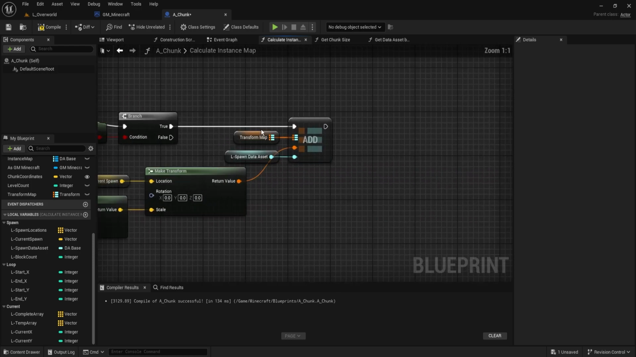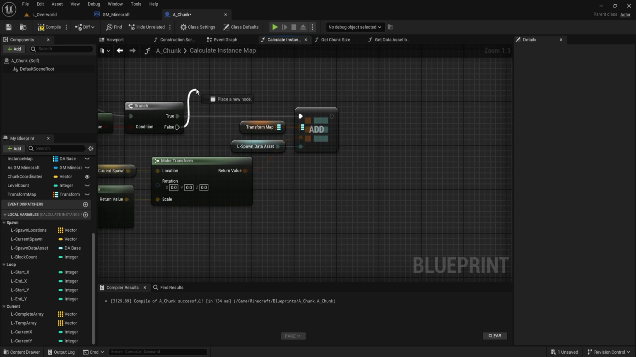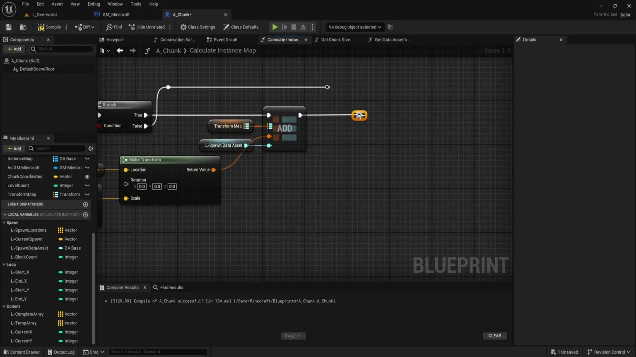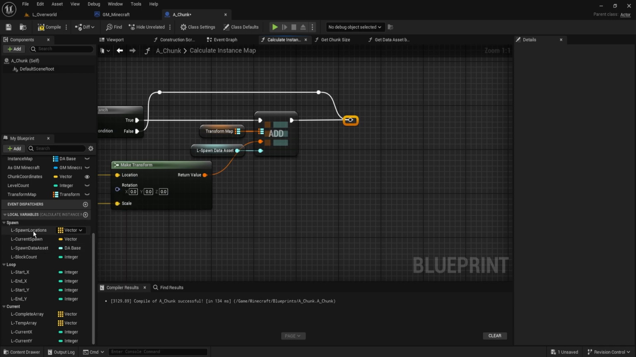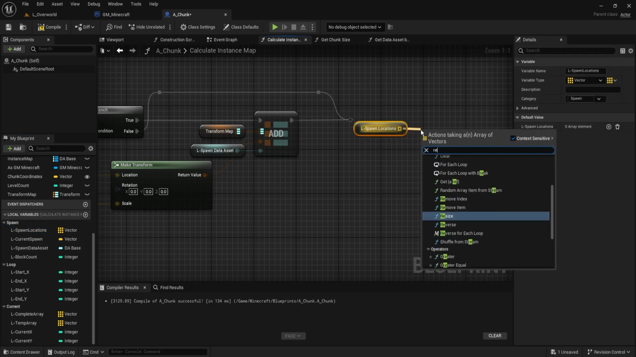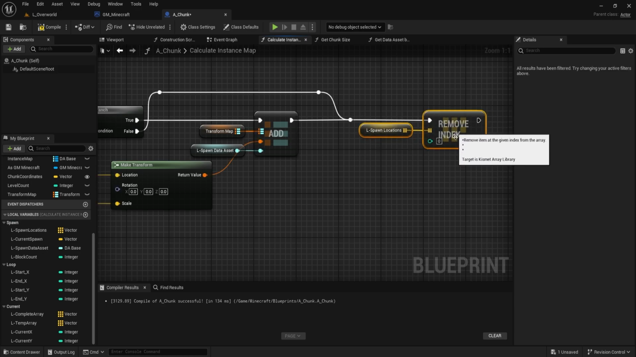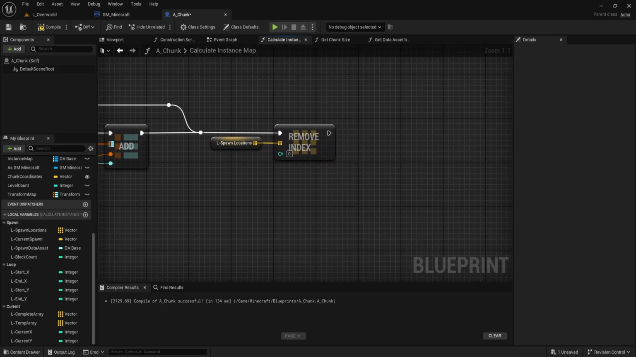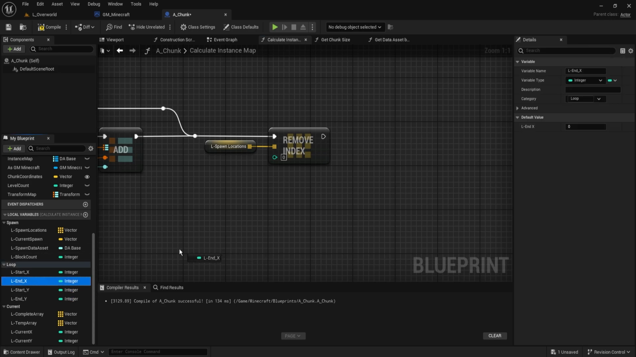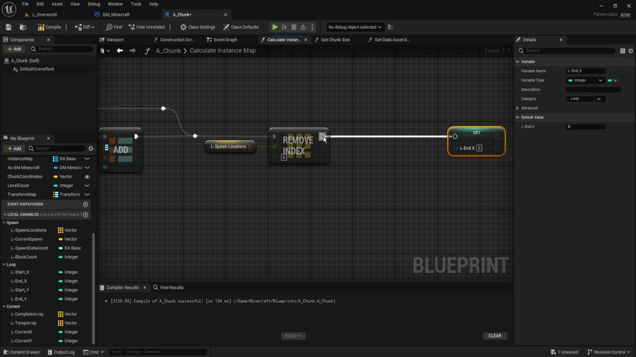So with this, we now have our transform. We just need to now reroute this for a second, just so it's a bit readable. Go, plug this in. And what we want to do is we will say our spawn location, remove our index 0, because that's the one we just tried to place. And we then get to say that our end x gets reset because it's the only one that changes.